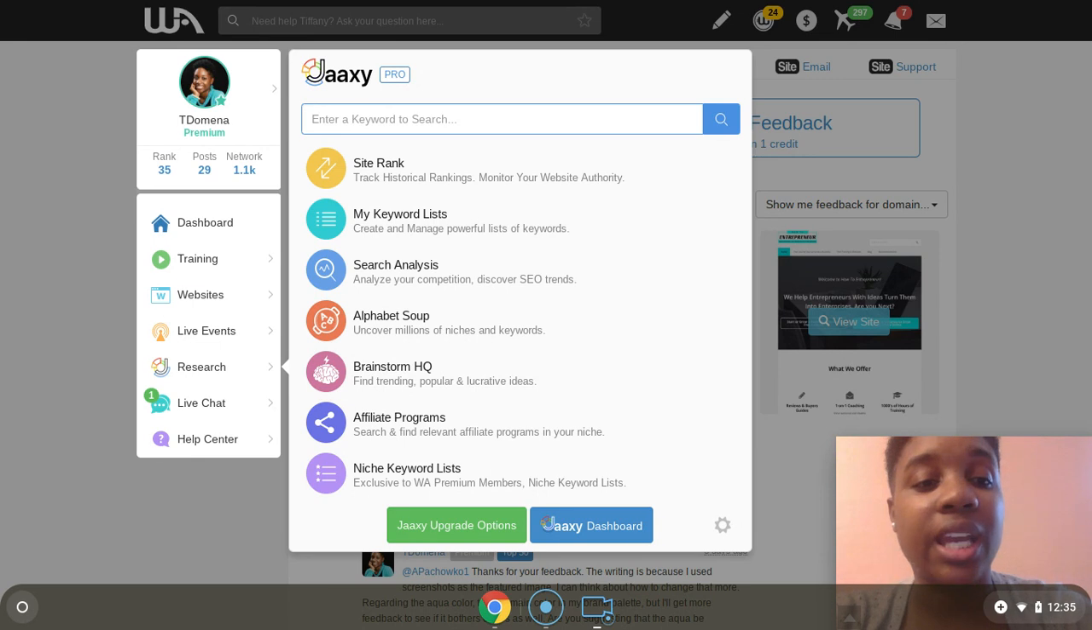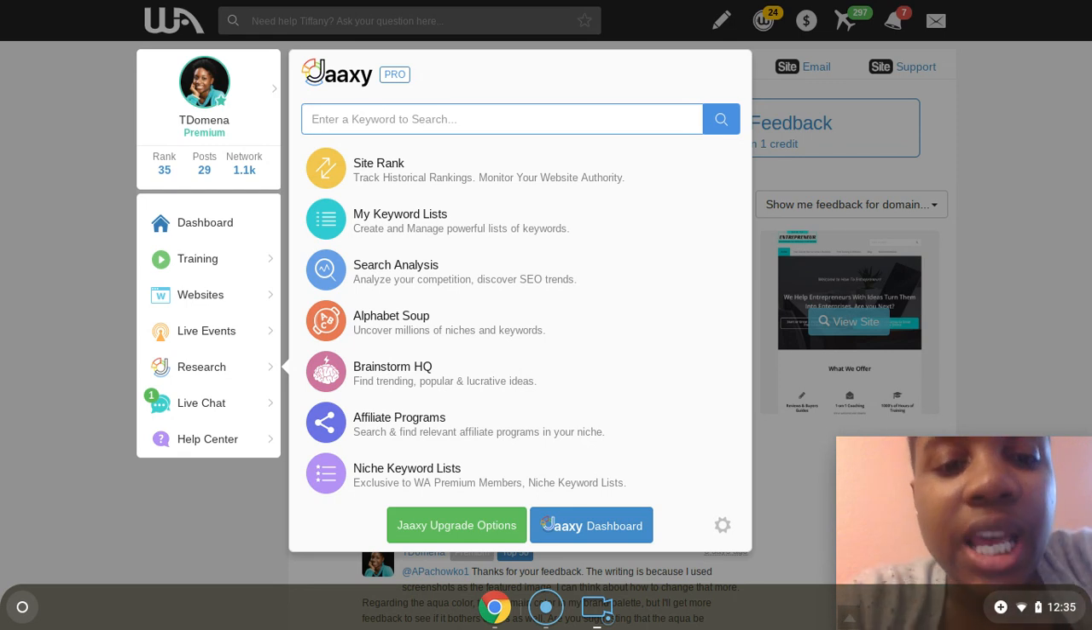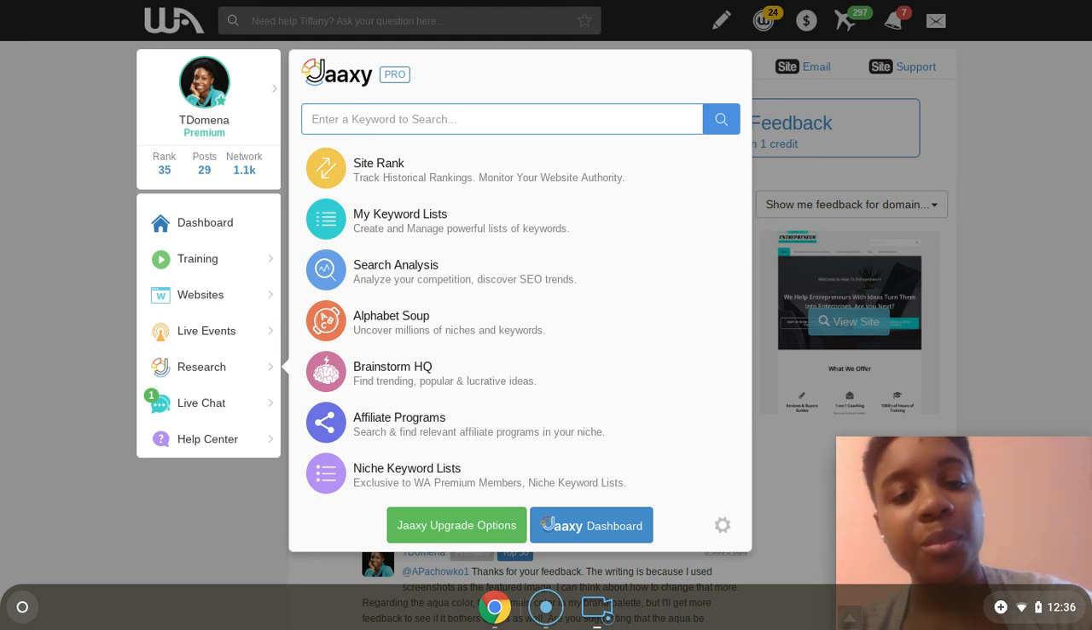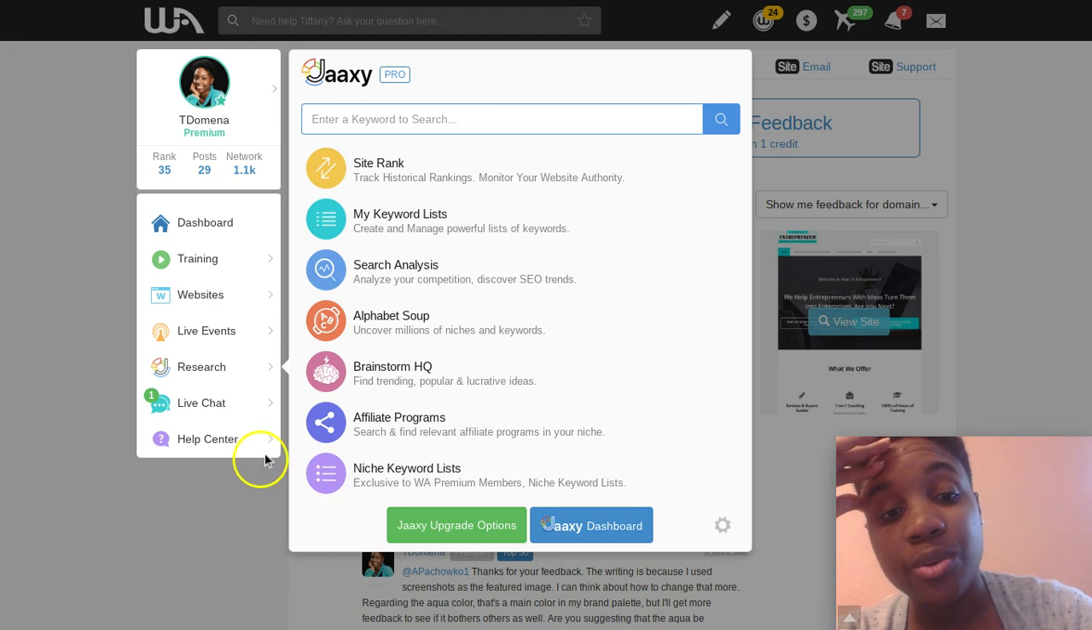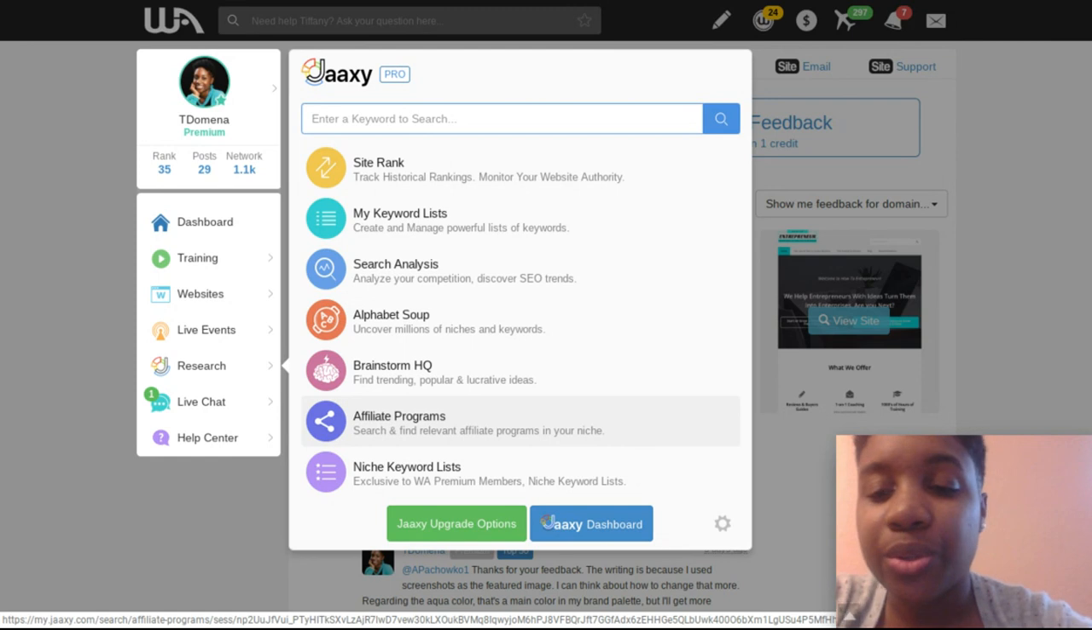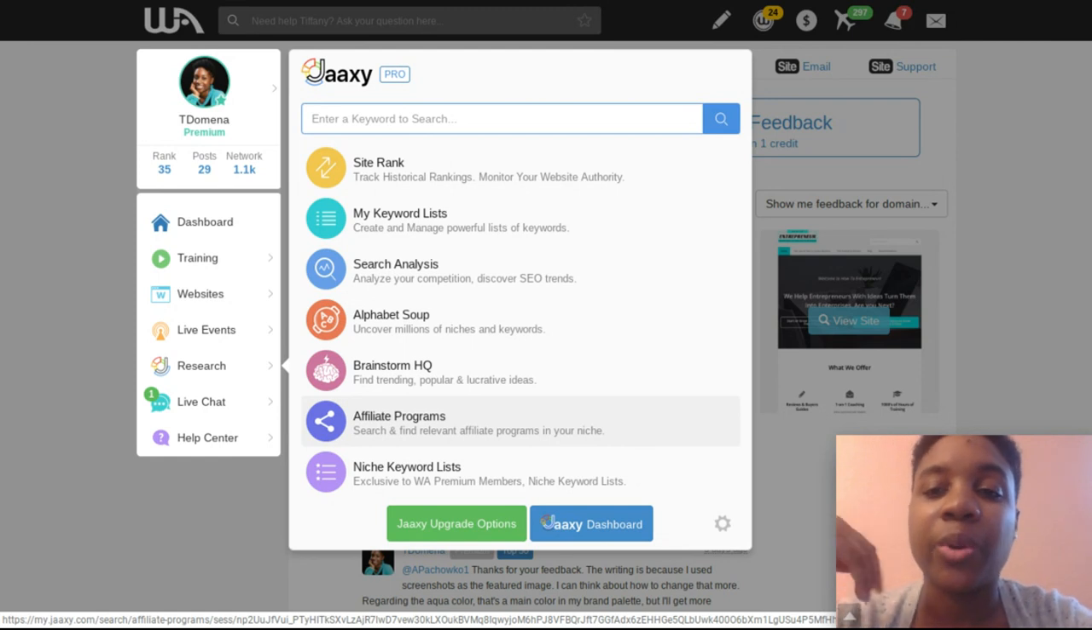And if I feel like I can beat them out in the different factors that are necessary to rank the site, then I go for it. But just using the site rank, to me, isn't sufficient. But the thing is, Jaxie has more than that. In addition to that, Jaxie also has the Brainstorm Headquarters, where you can see, kind of like how people use Google Trends or something like that, what type of topics are trending.